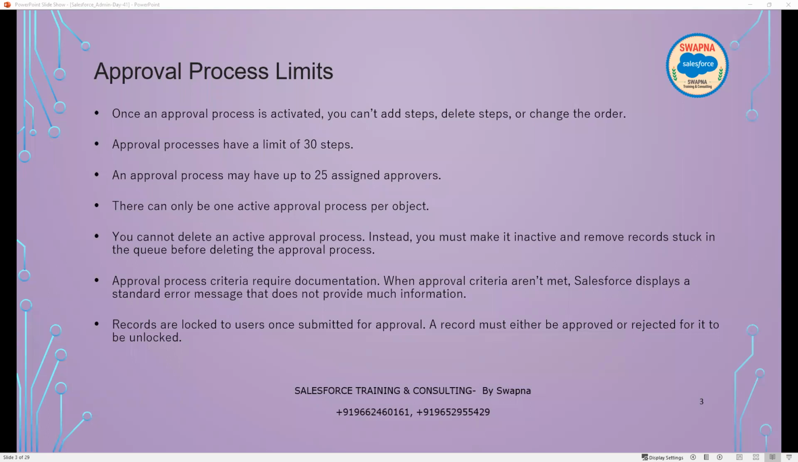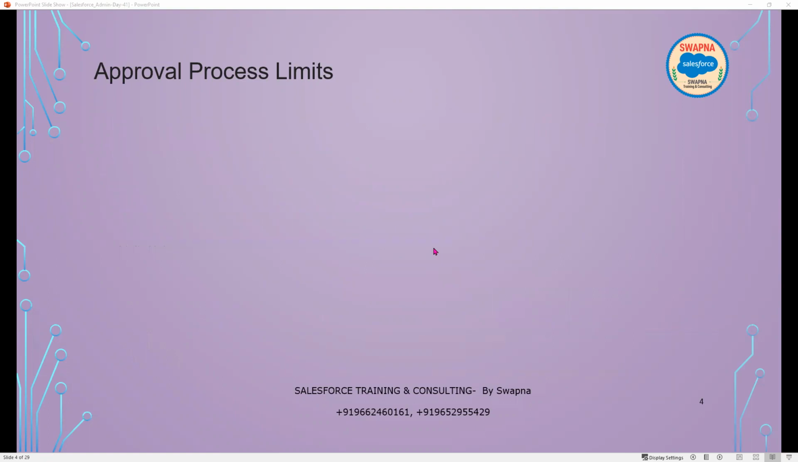Okay, a few more limits. For active approval processes, the limit is 1000. The total approval processes for the entire organization is 2000. So you can have a maximum of 1000 active approval processes.